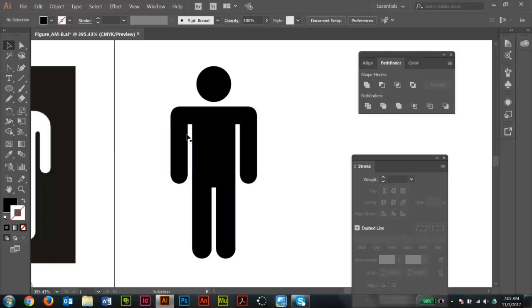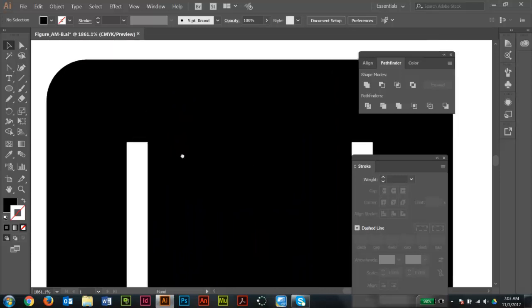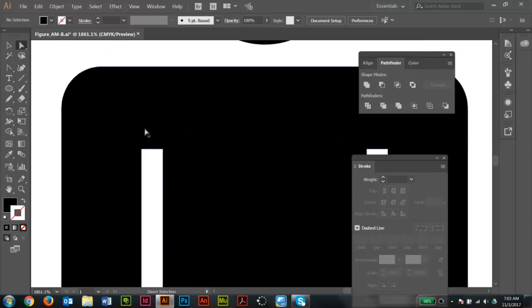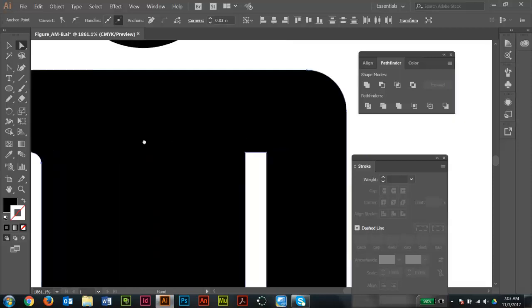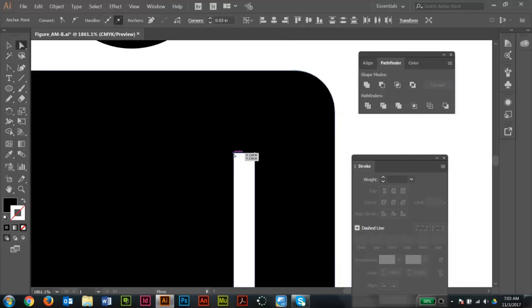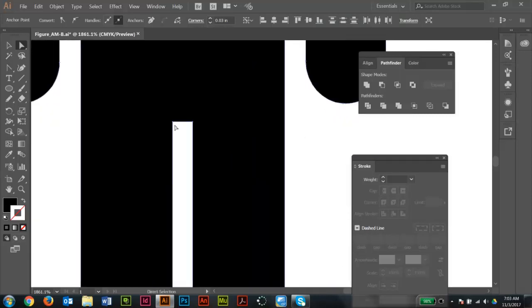I'm noticing that the armpits and the crotch area are very geometric, and so what I want to do is modify those. So I'm going to grab my white arrow, I'm going to click on one point, hold down Shift, click on a second point, and drag these down so I create a nice rounded area. I'm going to click on one point, hold down Shift, click on a second point, drag those down. And I'll do the same thing in this area here, click on one point, hold down Shift, click on a second point, drag down.